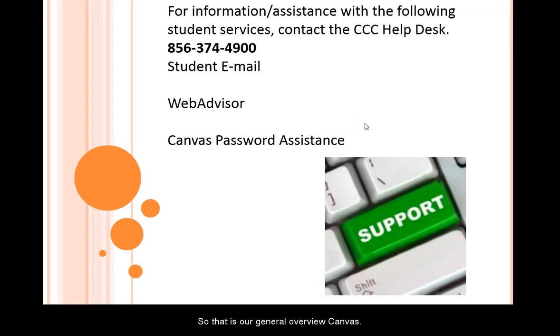Okay, so that is our general overview of Canvas. And just a couple of other things before we end here. So if you do need help with any of the following things: student email, Web Advisor, or Canvas password assistance, you will need to contact the Camden County College Help Desk. If you contact Canvas directly, they can't help you with any of these items. These are all things that have to be done by the help desk here at the college.